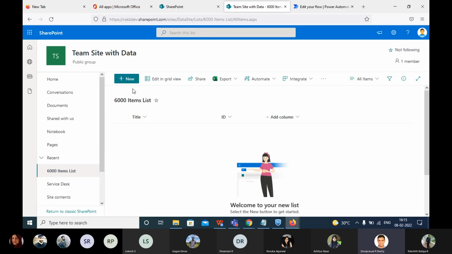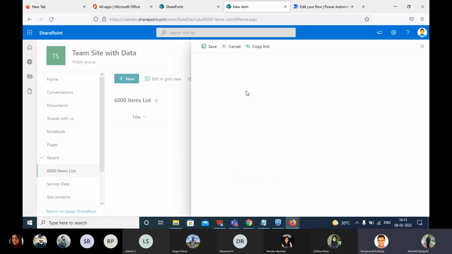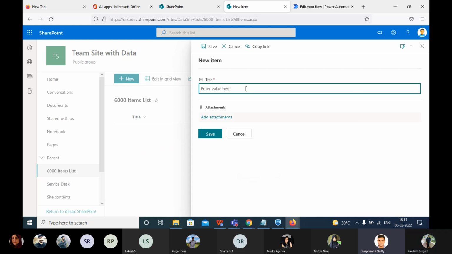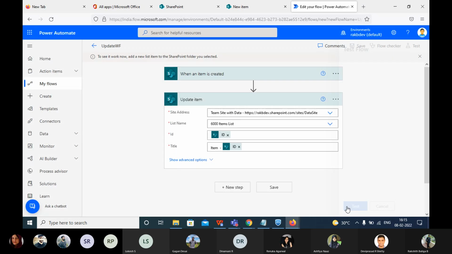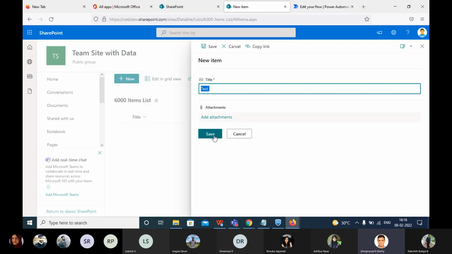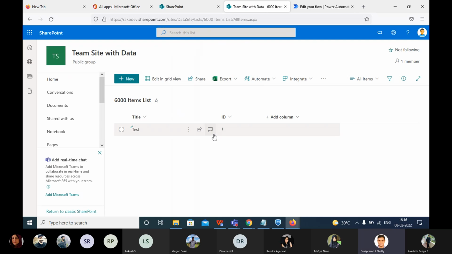Click on New. Type something in the title, but don't click on Save. Come back to your flow window. Now click on Test. Go back to the new item. Click on Save. Now go back to your Power Automate screen, Rakshit.